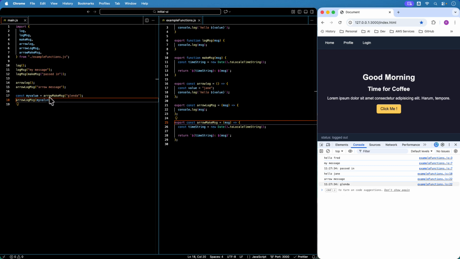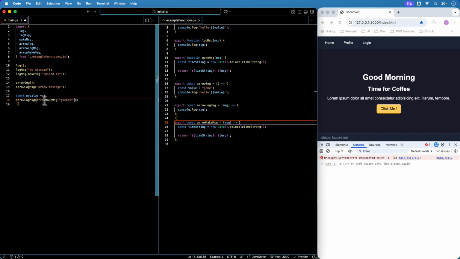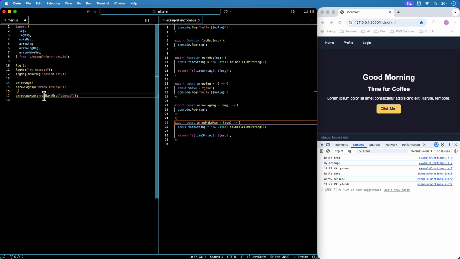And of course we can collapse this. We can take the call to the function and put it in as a parameter. So what happens here is the first thing that happens is it calls the function arrowMakeMessage with the parameter Blender. This returns the time: Blender, and then that is passed to arrowLogMessage, which prints it out. So these are the three equivalents of our three original functions.